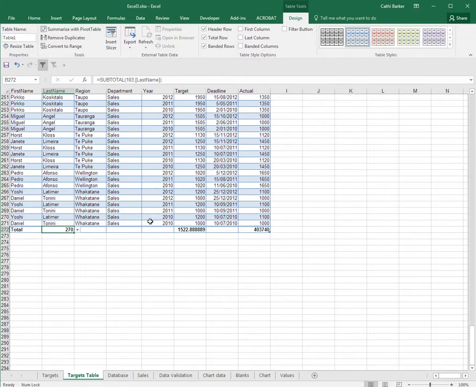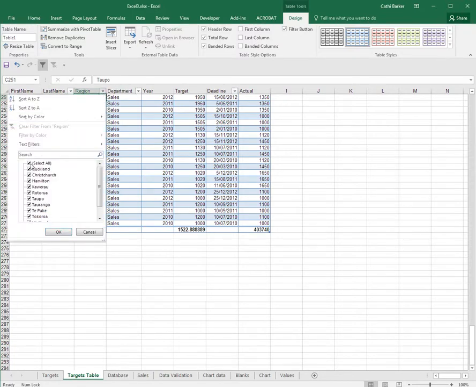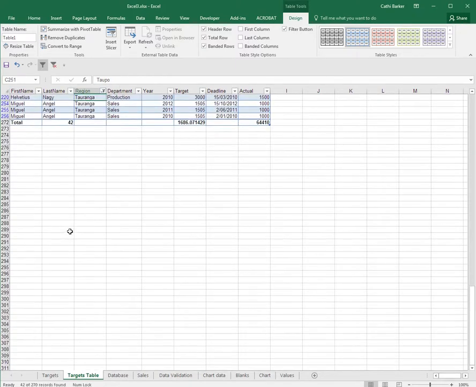The beauty of this approach is that when we actually filter, let me turn my filter button on, and I say that I want to filter a certain region by clicking the drop down on region and choosing maybe Tauranga, and OK, it's showing me that there are only 42 from Tauranga, and this is the average, and this is the sum of the actual for just those records that are visible.